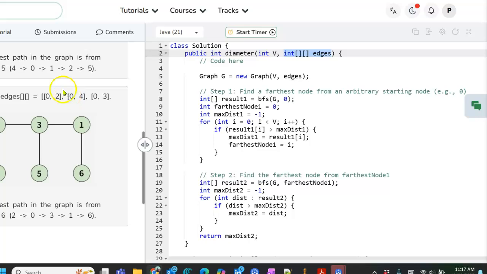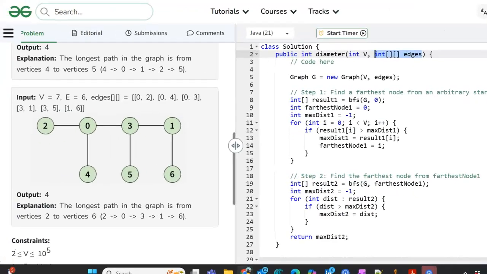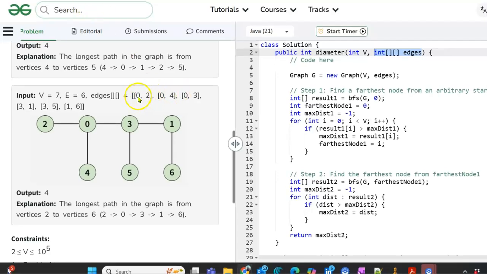So if we have edges coming in like this, and we wanted to say, well, what nodes are adjacent to, let's start with something easy. What nodes are adjacent to 0? Well, it's actually not that easy because we don't know that the nodes are ordered like this, but we can see that 0 is adjacent to 2, it's adjacent to 4, it's adjacent to 3.